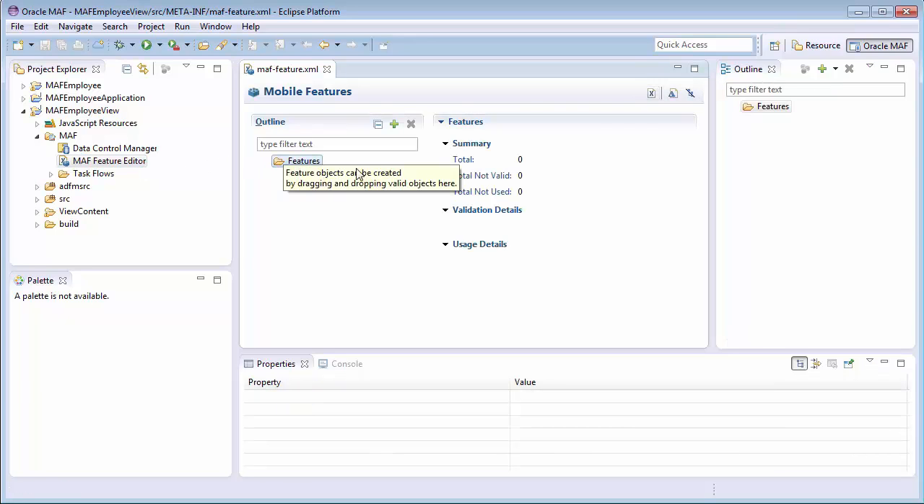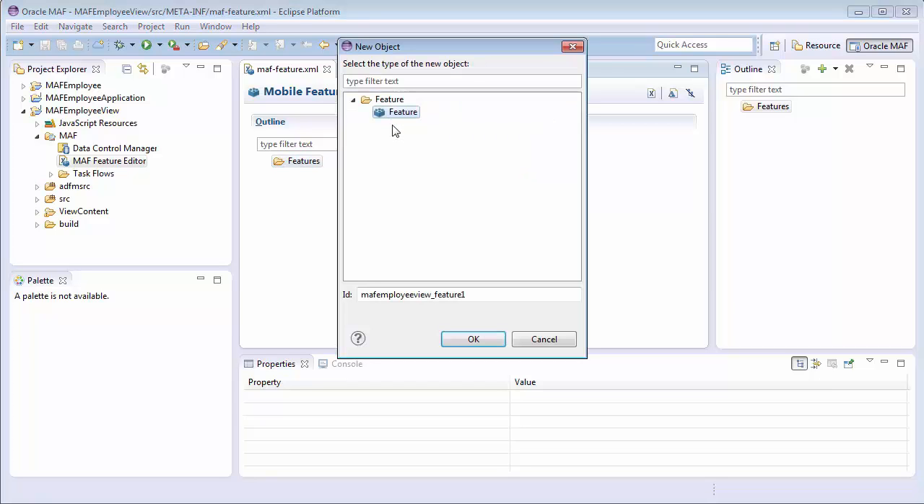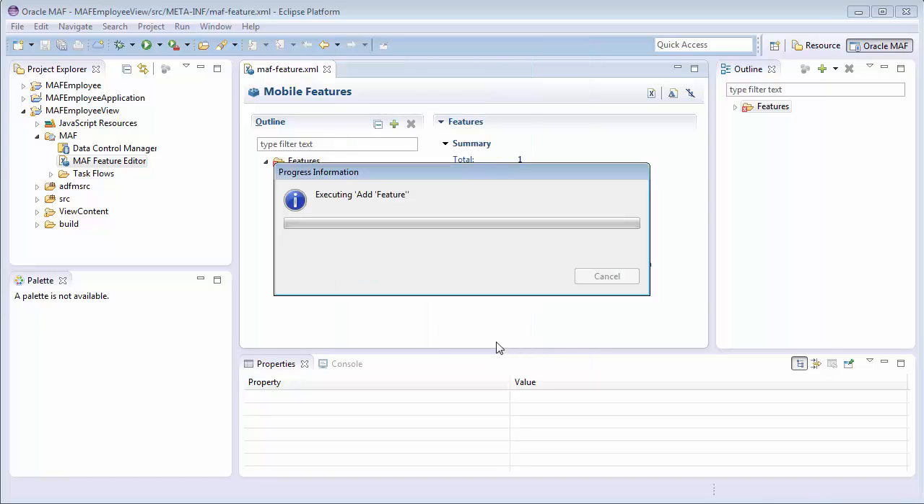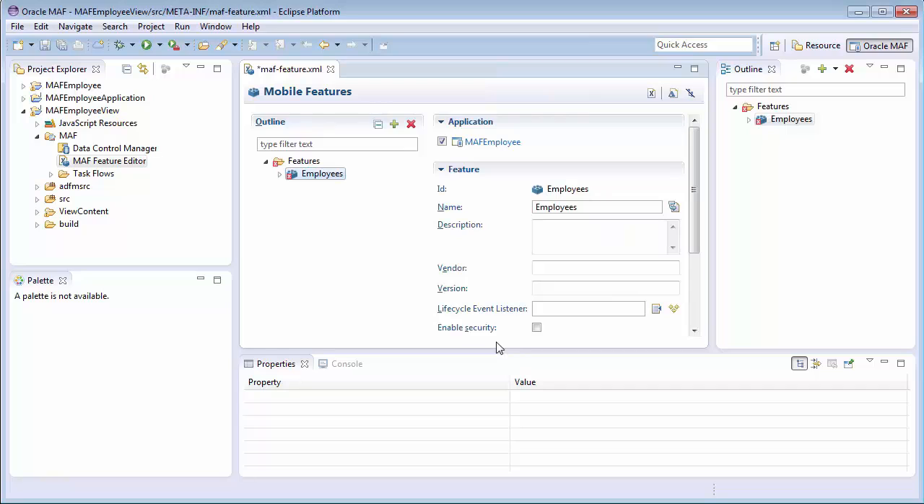Click the green plus sign to add a feature. I'll name this feature Employees. So now I'll add content to the feature.